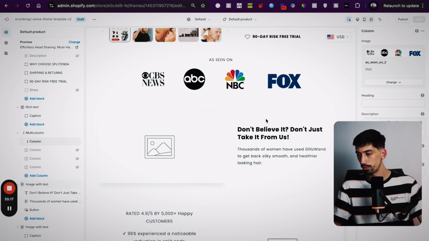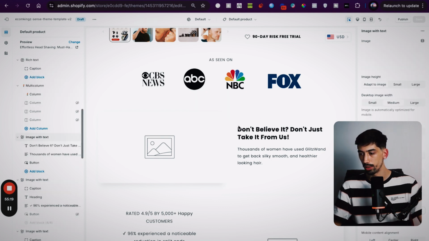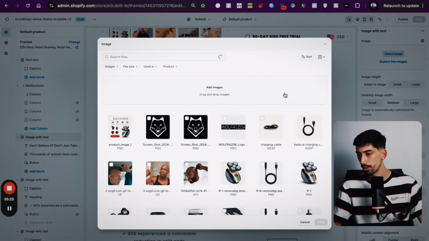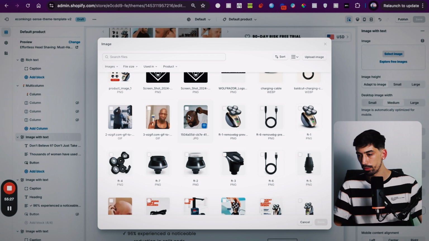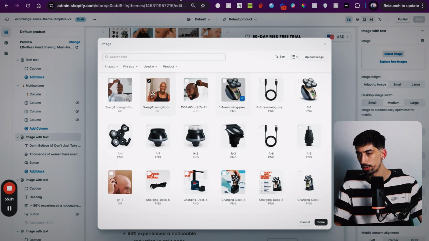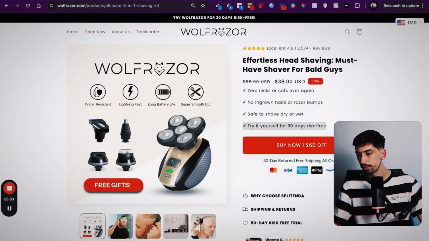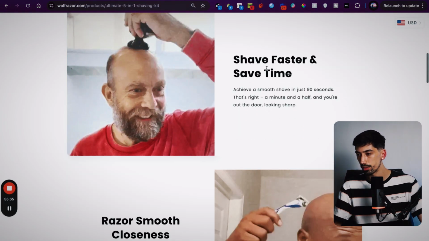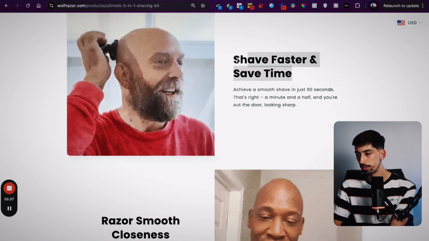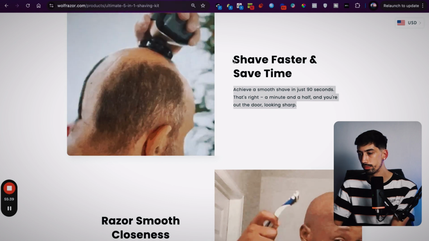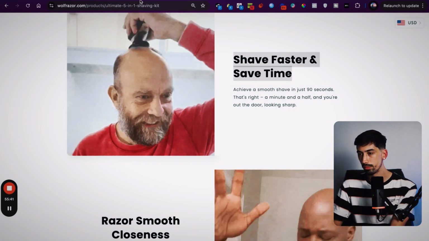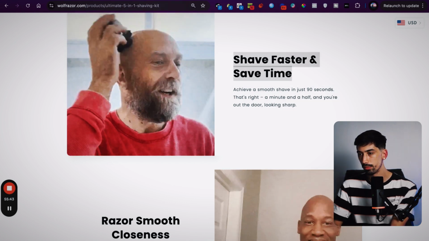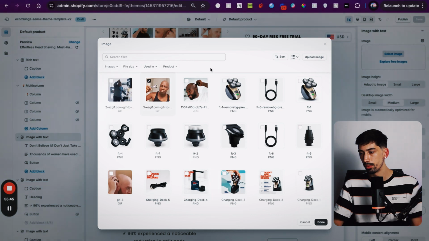So for this first one, we're gonna add in the GIFs, right? So let's put this first one. We're gonna select the image. Now we're gonna put the first GIF, which should be this one. All right, let me see how I have it here. Okay, so save faster and save time. So we're gonna copy that.